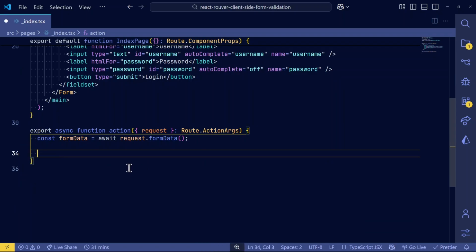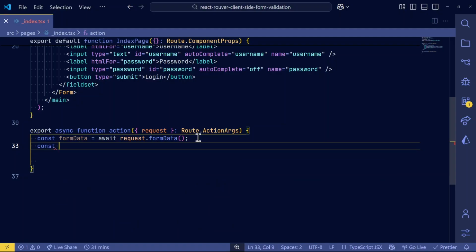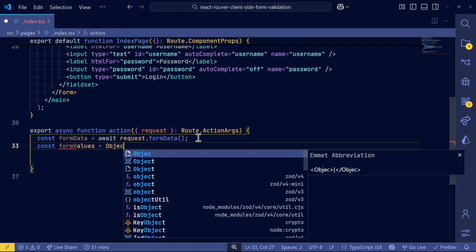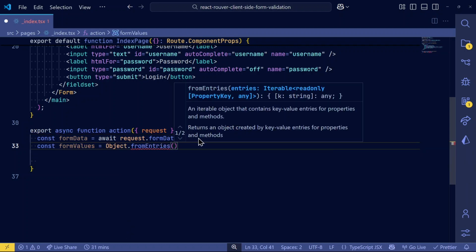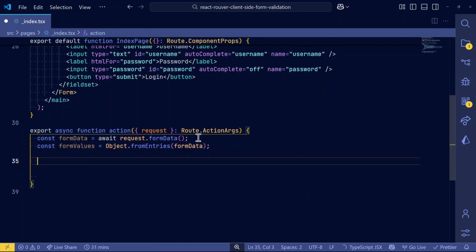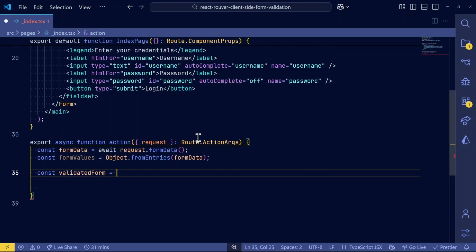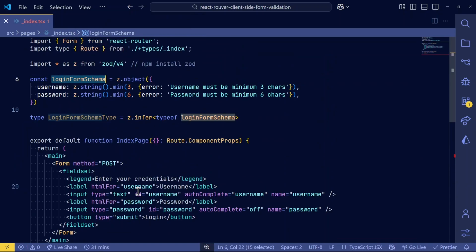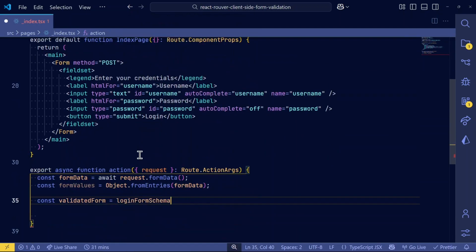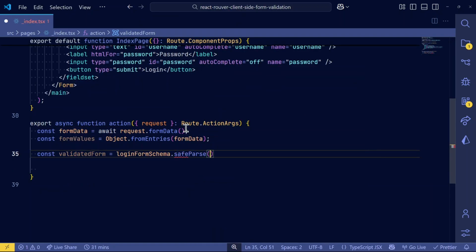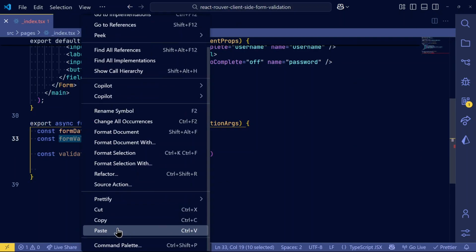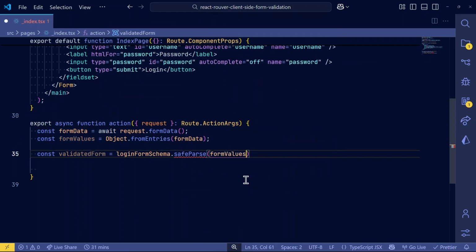So first we will convert the form data API into an object by using Object.fromEntries with formData. Const validatedForm is loginFormSchema, here. Done. Safe parse with the value here.